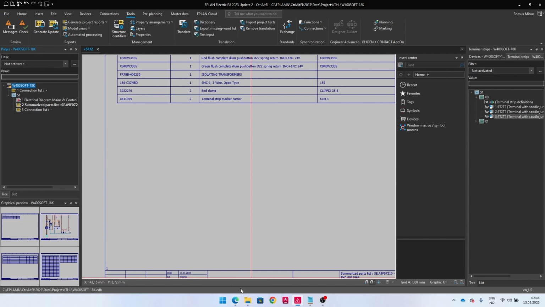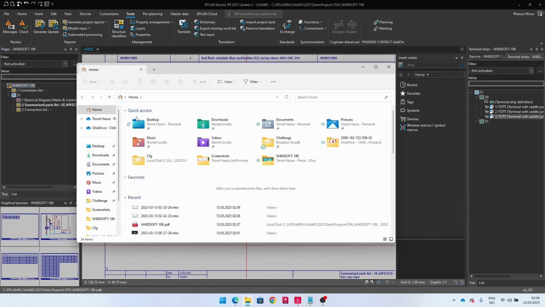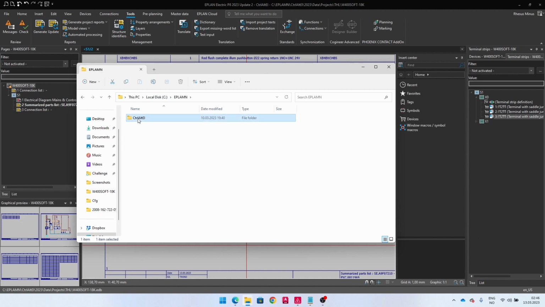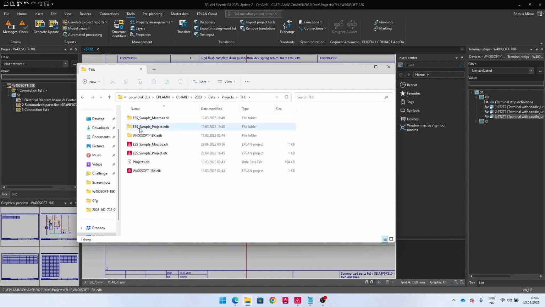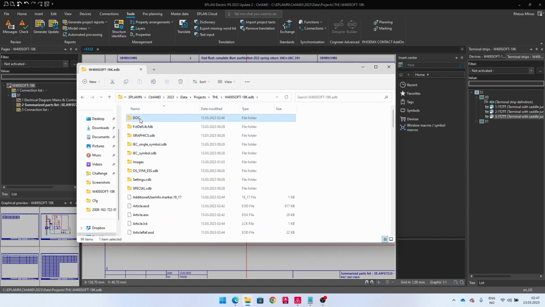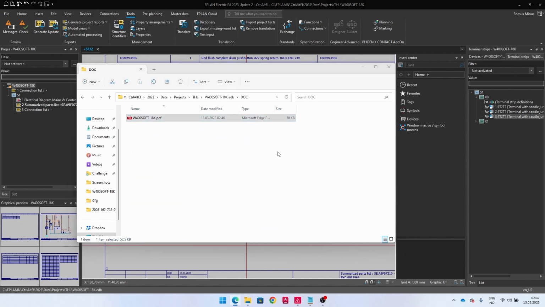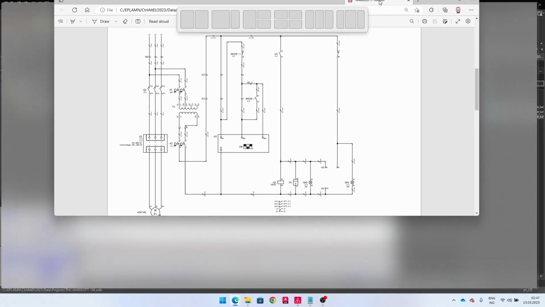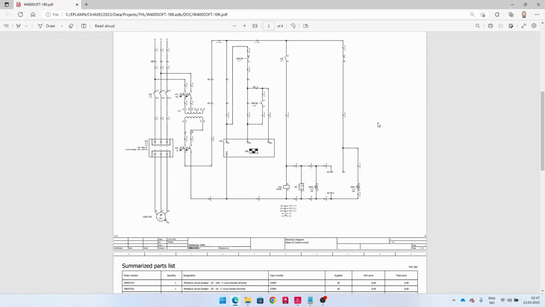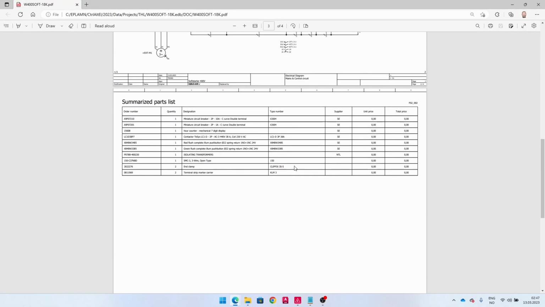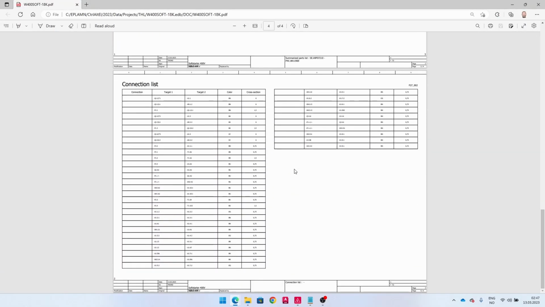I can now go and have a look inside my documents folder. I have this one here, I have my data, I have my projects, and I have this documents folder here, and there the PDF is. I can just drag it over here like this, and here it is in all its glory.